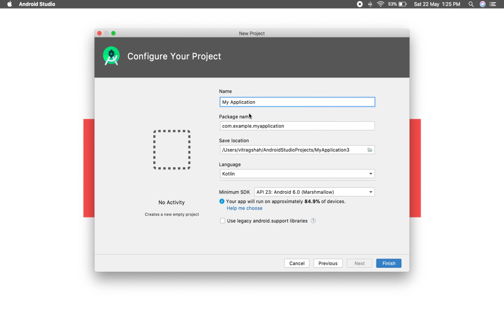Here are multiple options. First, the name of the application. You can give any name you want based on your use case, but I will continue with the default name, which is My Application. This is the default package name where your project will reside. This is the path where all the folders of your application project will reside. This is the language in which you want Android Studio to create the initial version of the project. I am selecting Kotlin here.